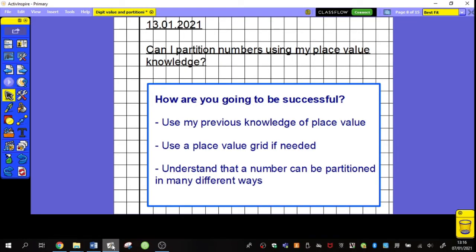Right, today we are going to be partitioning numbers using your place value knowledge. To be successful today, you're going to need to use your previous knowledge of place value. Again, use a place value grid if needed. And today you're going to understand that a number can be partitioned in many different ways.